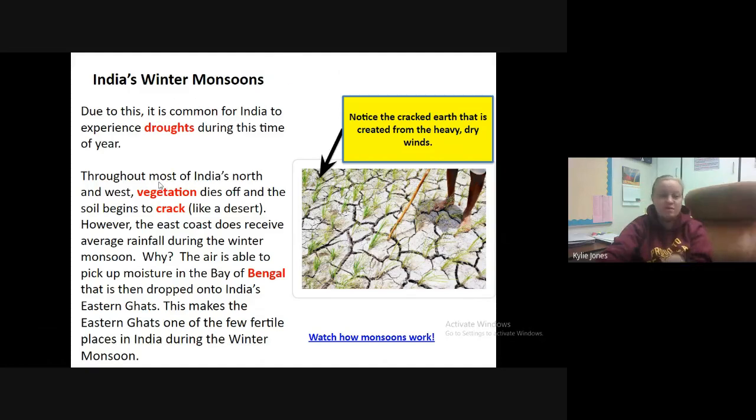It says throughout most of India's north and west, vegetation dries off. Vegetation is plants and things to help them survive, like trees and crops that they've been trying to grow. It all dies. And the soil begins to crack, which is the picture on the right. So it begins to crack like dirt in a desert. However, the East Coast does receive average rainfall during the winter monsoon season.